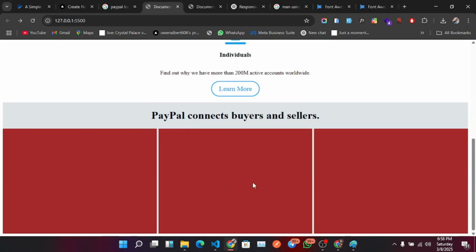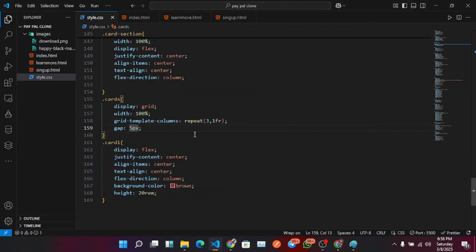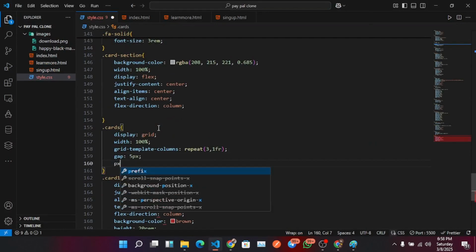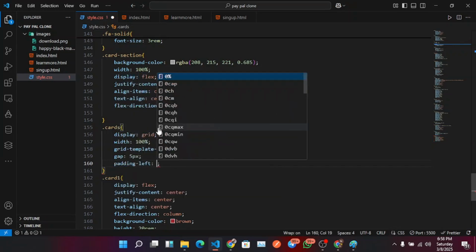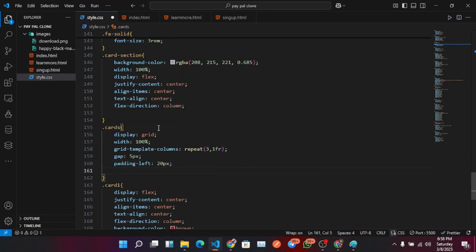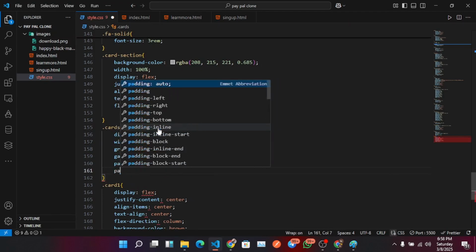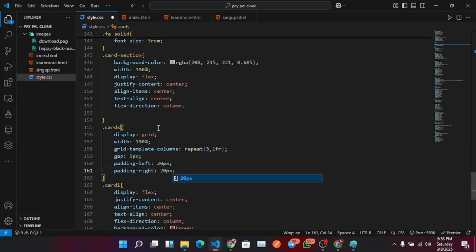1 2 3. What we do is we do have some padding X on the cards, and we say padding on the left about 20 pixels, and also padding on the right of about 20 pixels.